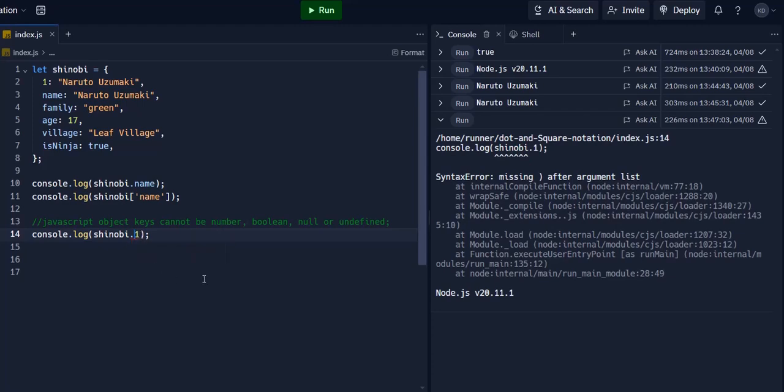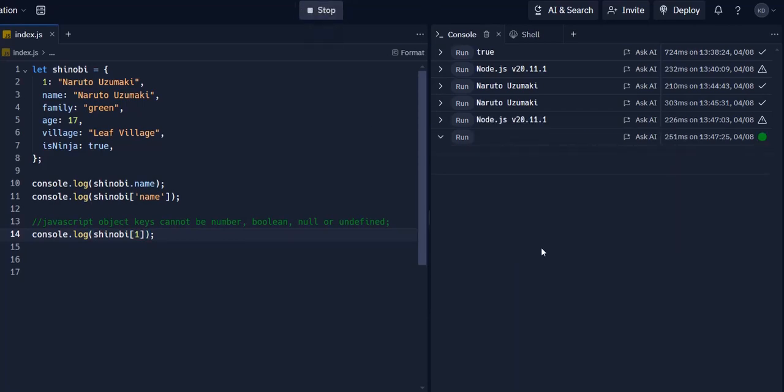If I want to access the value inside the key using square brackets and run it, see, I got the access, right? So in such a case, when we have a number as a key and want to access that key's value, you have to use the square bracket notation.